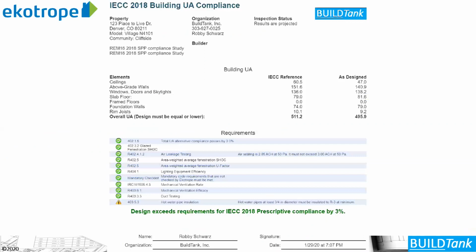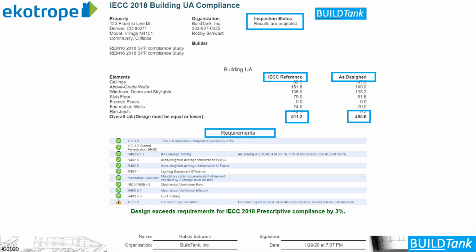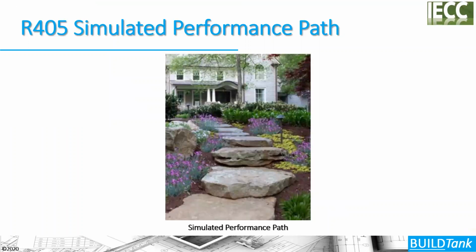There are other reports from different software. This is a report from the Ecotrope software that demonstrates compliance of the projected home. This is a report that you would turn in for your building permit here. So the reference home is 511. The as-designed house is 495. So the area weighted U value is less than or equal to, therefore it passes code and it meets the requirements there. Okay, so let's move on to the simulated performance path.